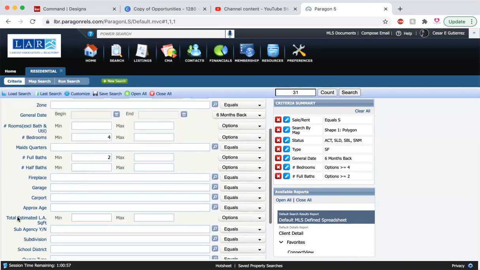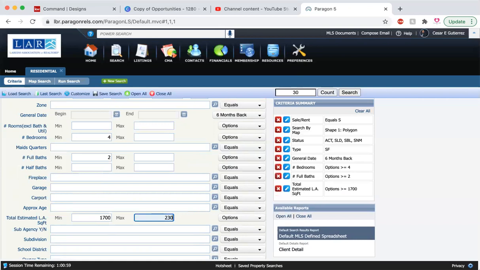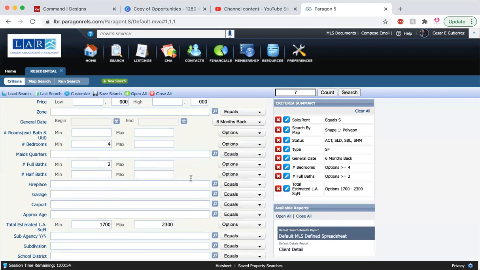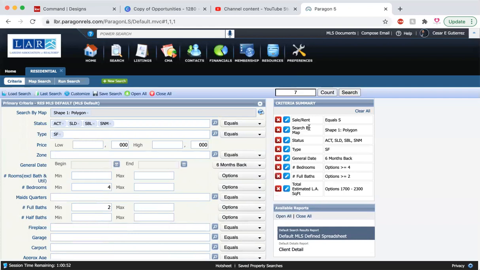And then also on the square footage, let's say your house that you want to list is 2,000 square feet. You kind of want to stick to a 15% margin, 15% below or 15% above. So in this case, 15% of 2,000 square feet is 300 square feet. So in this case, we are going 1,700 minimum and 2,300 maximum. Okay, so you see how our search narrowed down from 30 to 7, which is what we want. And then from here, we're going to click search.